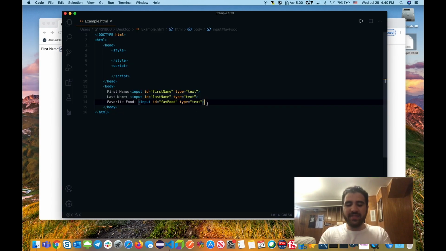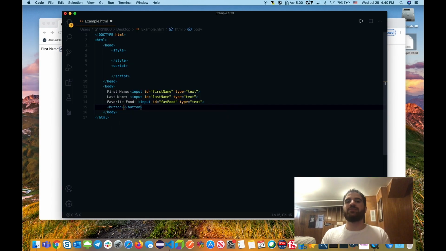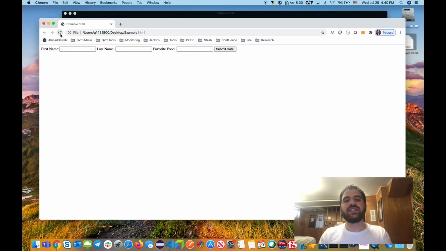Now I need to add a button, because someone has to press submit form or submit answers or something. So I'm going to put submit data, and I'm going to save. Now we see what our questionnaire or form looks like: three different inputs and one button to submit the data.